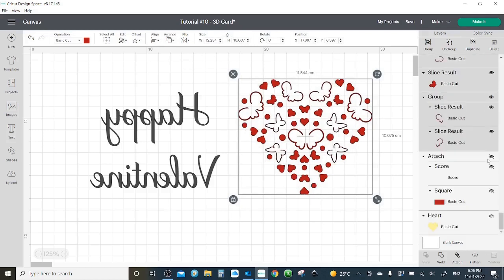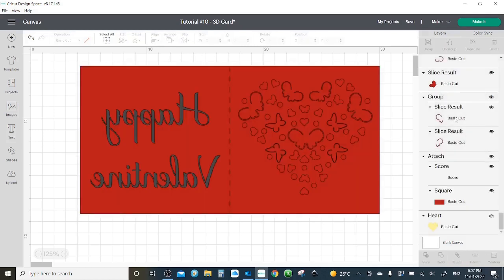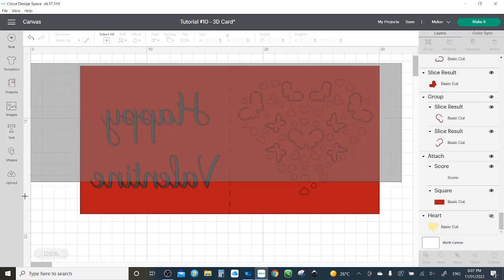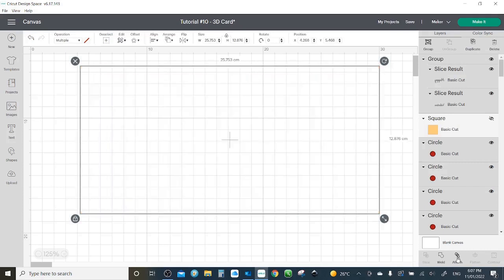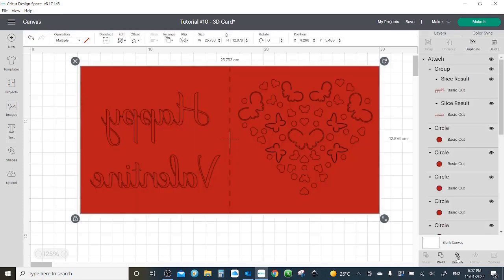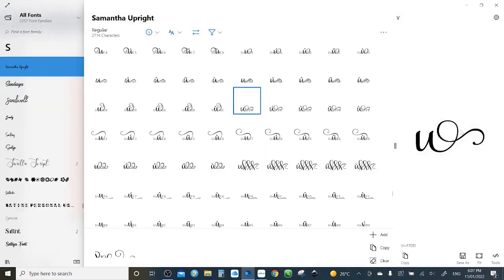I will make my red card visible again by clicking on the eye shape, selecting everything again, and then attach at the bottom right. When we click Make It, now the card is ready to be done without any extra step. There is another different way, which is mirror.